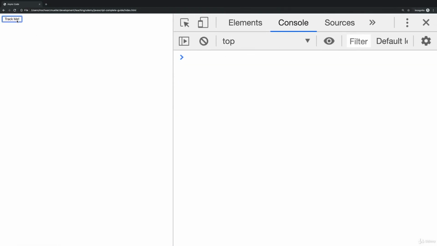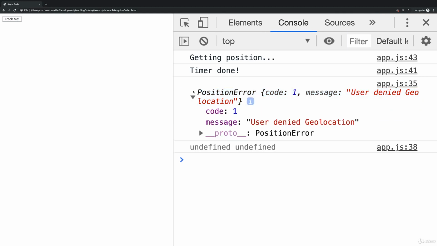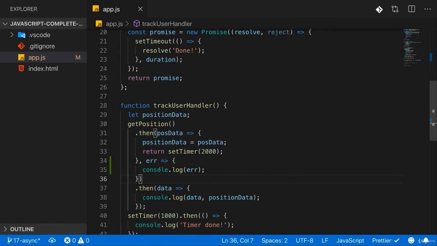So now if we go back and reload and I click block here, we see that error here, for example. User denied geolocation. We also got this output. I'll come back to it in a second, but for now we see that the error is being output here.